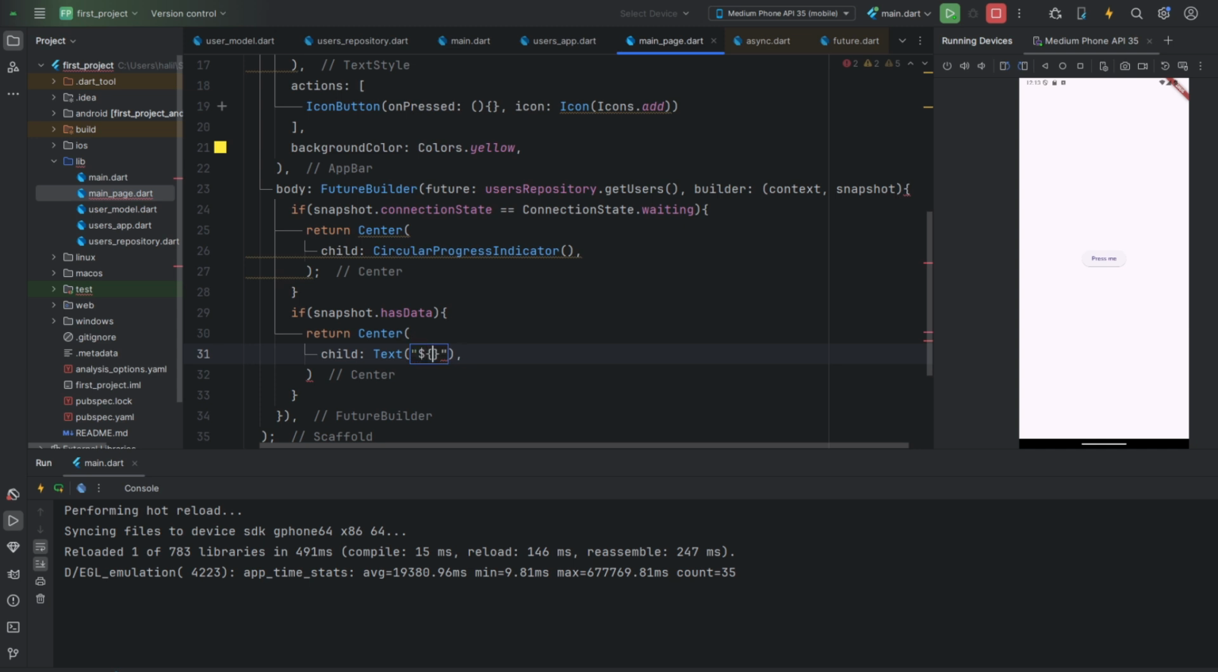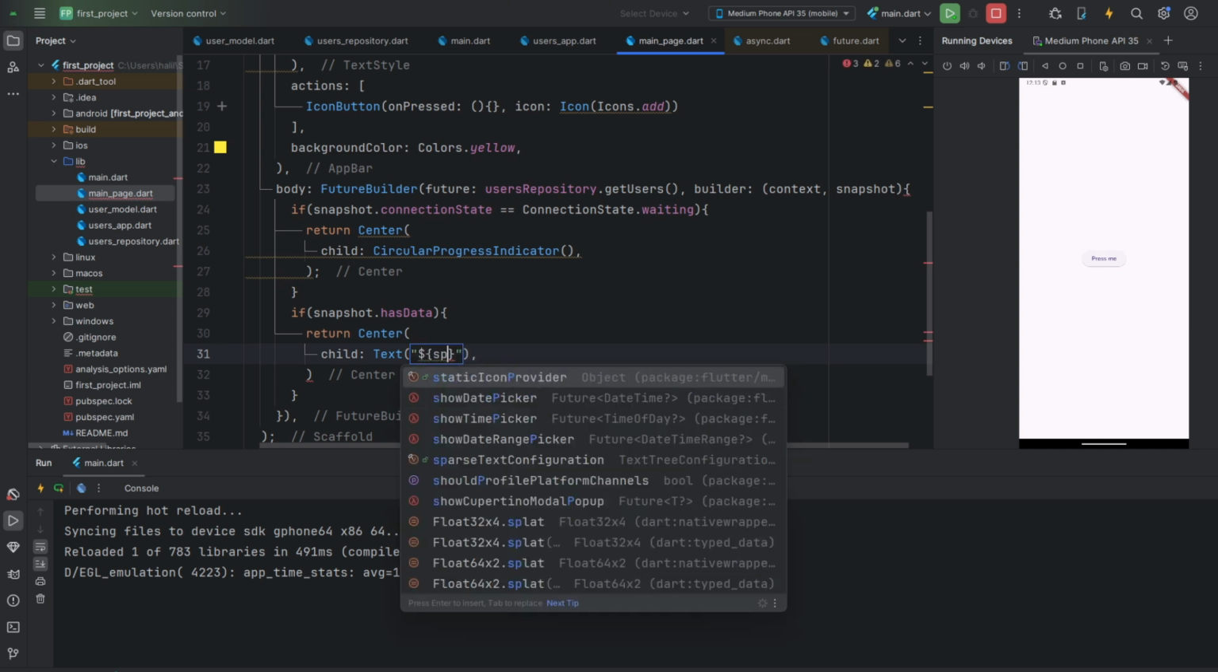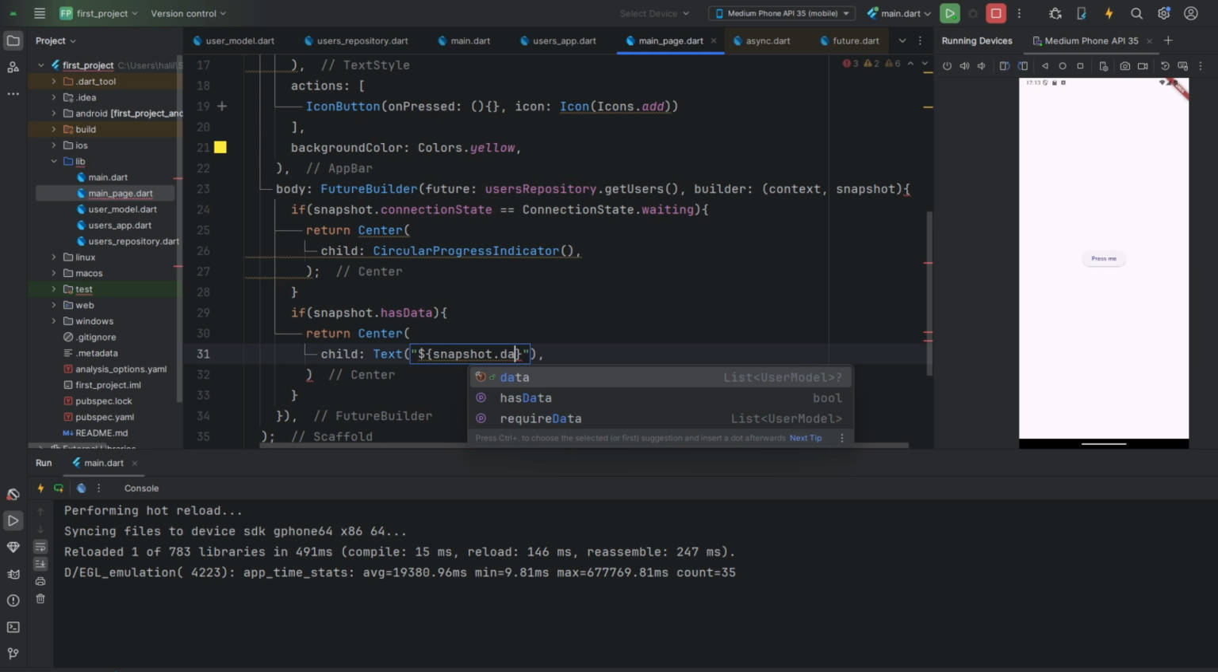To access the actual result, we need to use the data parameter. This parameter also has a generic, so in our case it will be of type List. Note that it's of a nullable type. But since we're using a check for hasData and only access the data afterward, we can safely use the exclamation mark operator. As we remember, this operator forces the conversion from nullable to non-nullable. After this, we can use the length field to get the number of items.